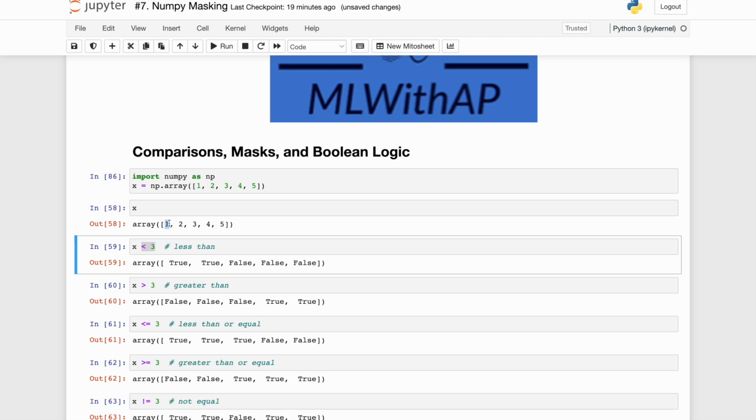So the first thing is evaluated: 1 less than 3, true. 2 less than 3, true. 3 less than 3, false, 3 is equal. 4, false. 5, false. So what is the result of this particular operation? The result is a Boolean array. Why is it called a Boolean array? Because all the elements of this are Booleans, right? True and false are called Booleans. So when we execute these greater than, smaller than logical comparisons, we get the result as a Boolean array.